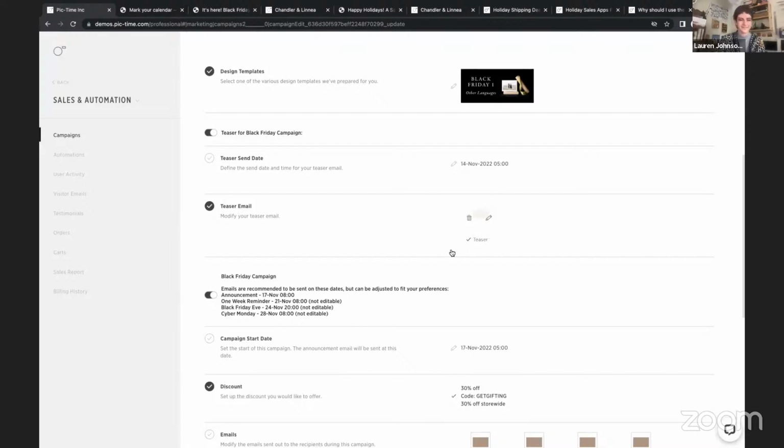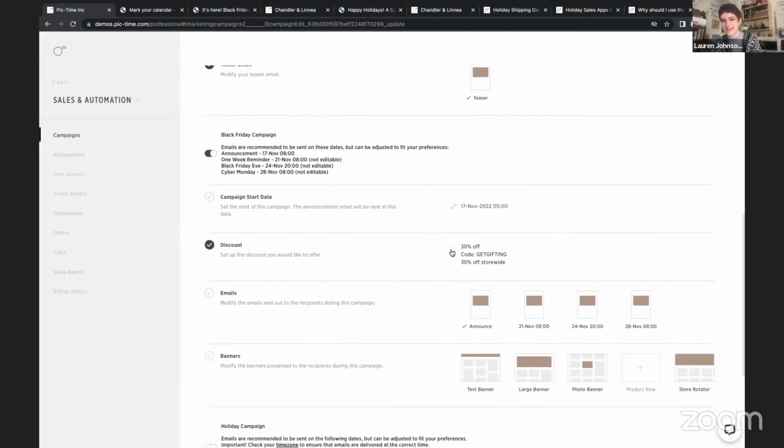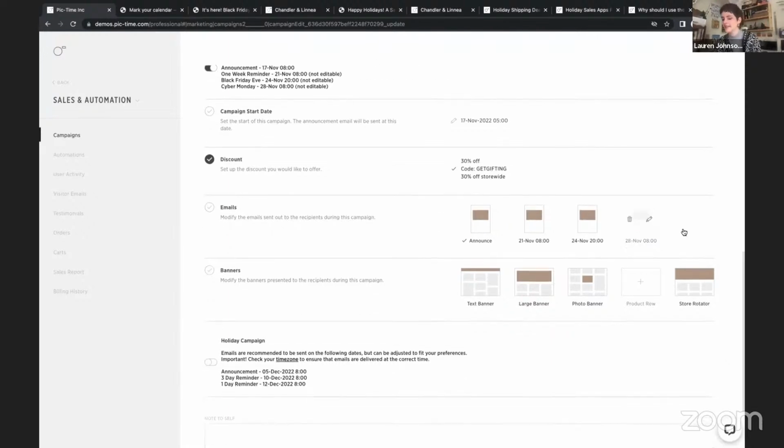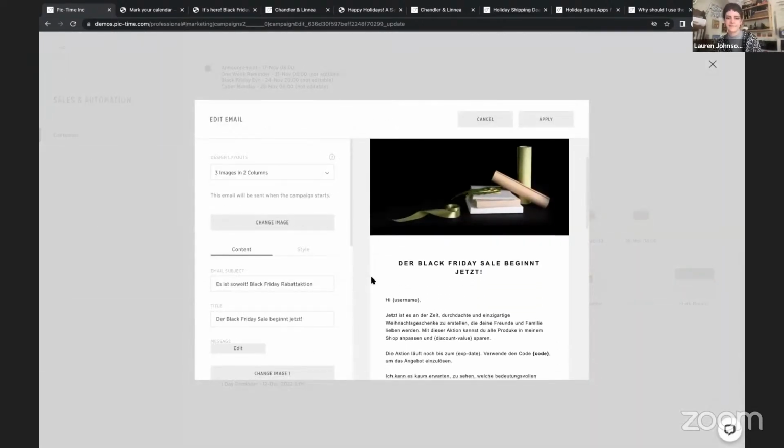So yeah. And then the next phase is the Black Friday phase itself. So we've got the campaign start date, and this is when the announcement email will send out to your clients, and it's of course when they'll be able to use the discount. Again, I suggest leaving all of these at the defaults. They're the best times to send it out anyways. And then we've got the discount code itself. And then the emails, again, we can go in and customize them if we want to.